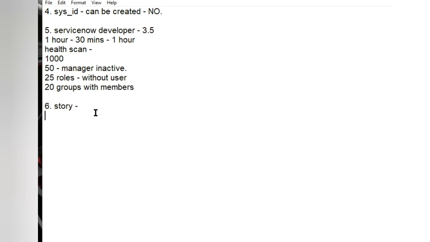That is what health scan reports. Or you have an active group, but it doesn't have any members. Why are you keeping it active? This will tell you that you have a group without any members. It won't say make it inactive. It will say only check it. We will analyze and then take a call.